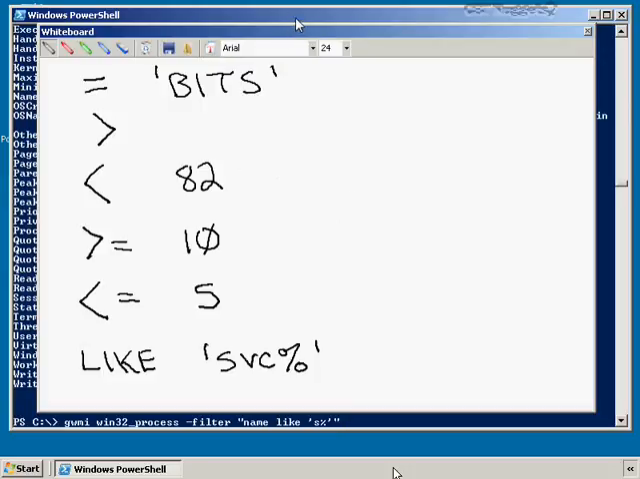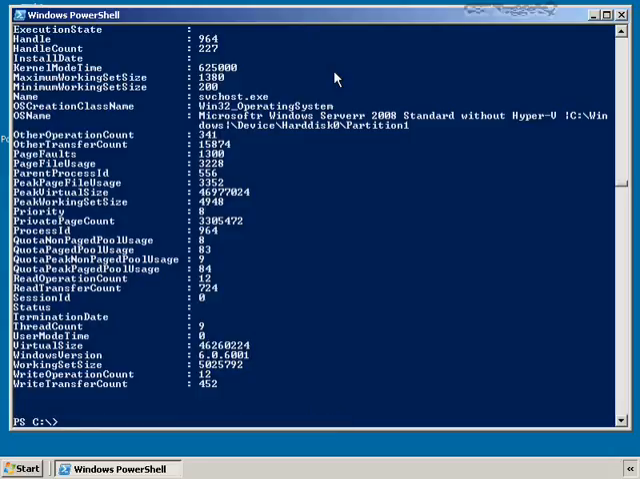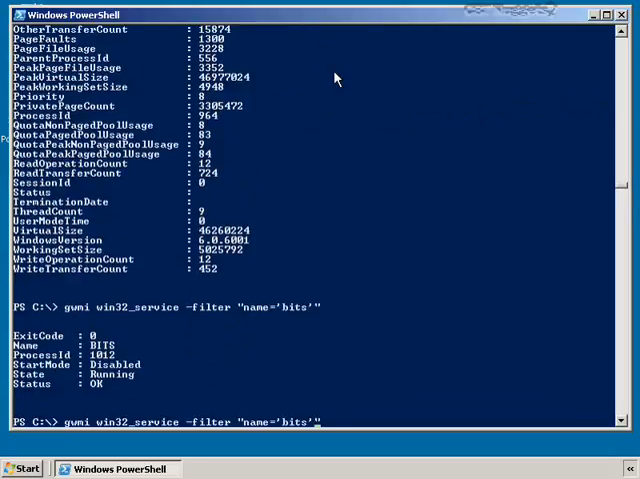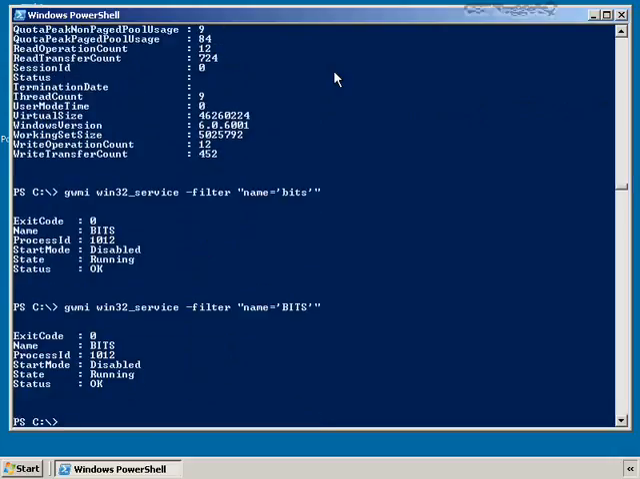Well, honestly, the best way to figure that out is to not look in the documentation, but just to try it out. Let's hop back over here into the shell. Get-WmiObject Win32_Service -Filter name equals, oops, that needs to be a double quote, name equals 'bits'. Okay, it found it. Now let's make it uppercase, 'BITS'. Okay, so that particular instance at least is not case sensitive. Experimentation is usually the easiest way to find that information out.